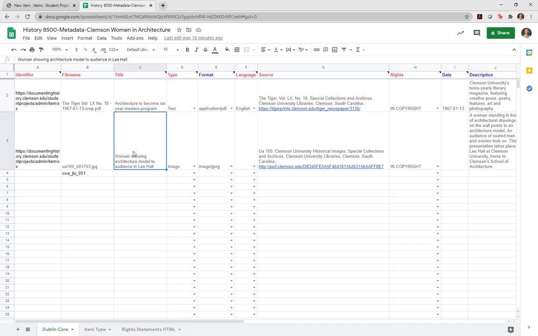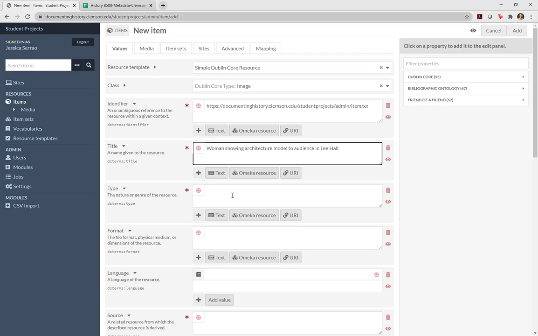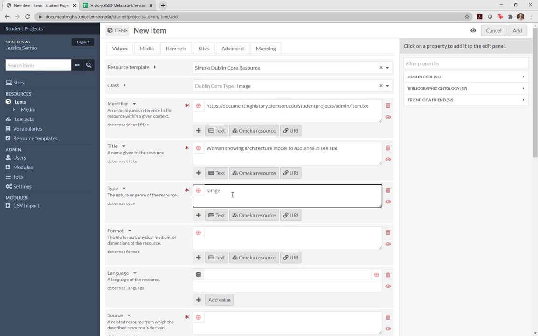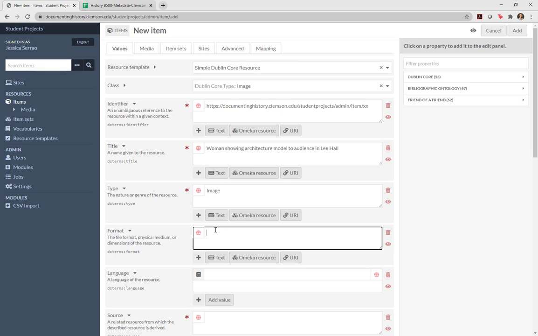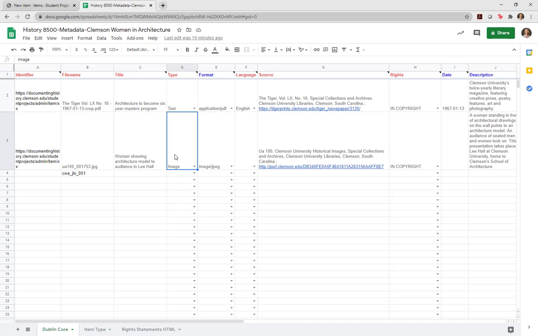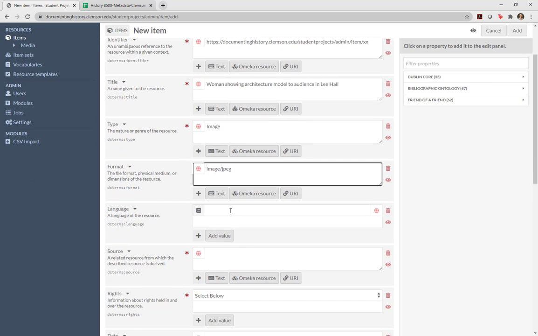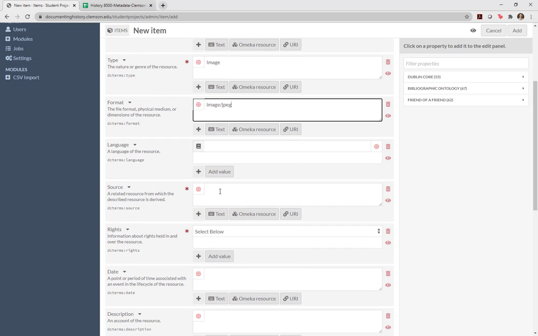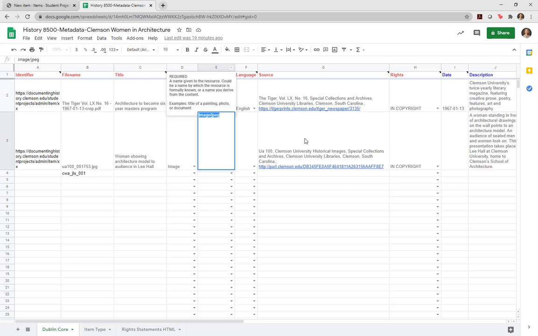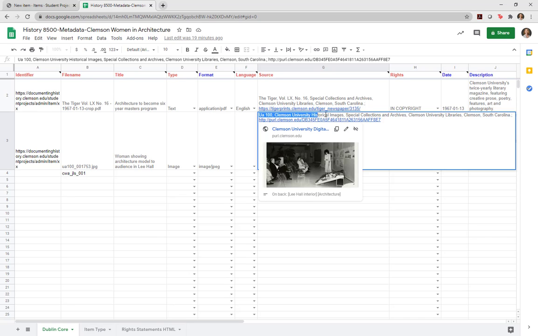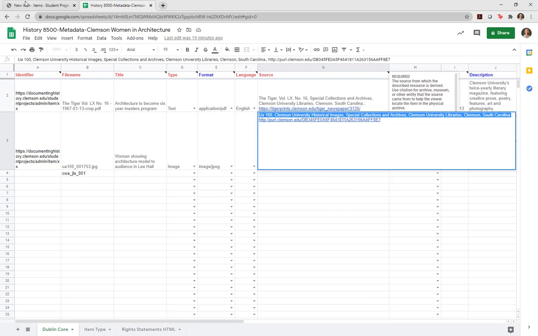Title, let's pull that data from our spreadsheet again. Type is going to be the same as our class. Format, this is an image JPEG this time. Language, because there's no language involved in this image, we can leave that blank this time. Source, this one comes from UA 100 in Special Collections, so we can pull that information out for the source.